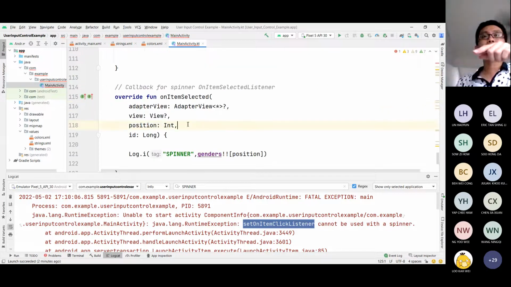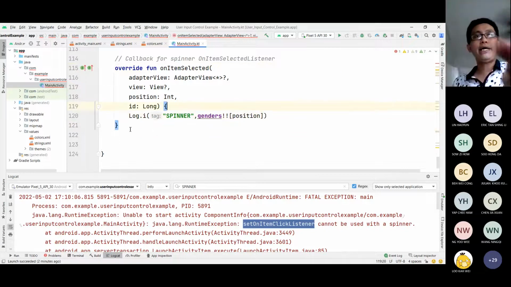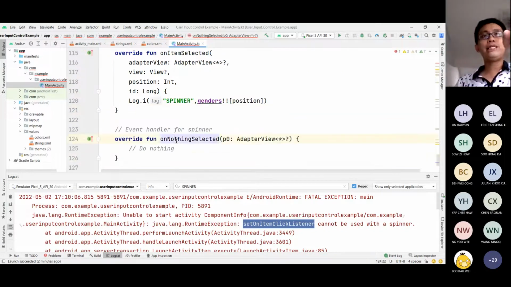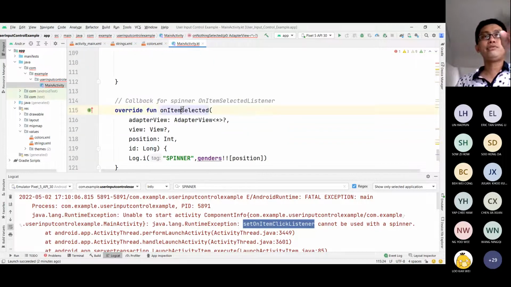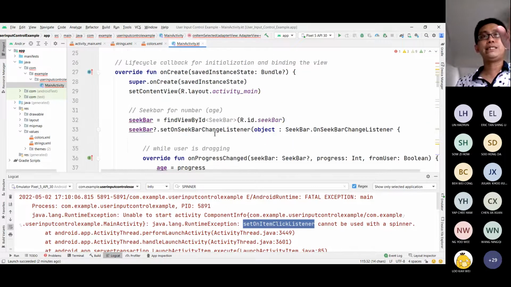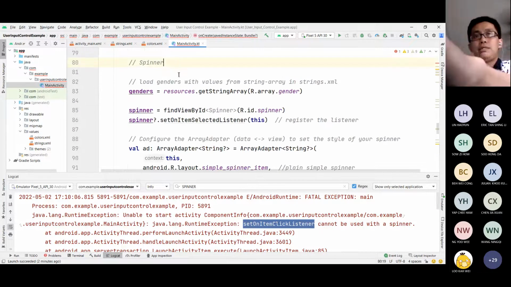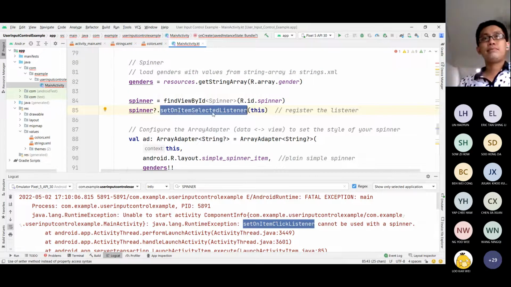Okay, on item selected. And for this purpose, you also need to override another one, on nothing selected. On item selected and on nothing selected. All right, you need these two callbacks. It's a pair. Sorry, just now it's not on item click. It should be the spinner's set on item selected listener.